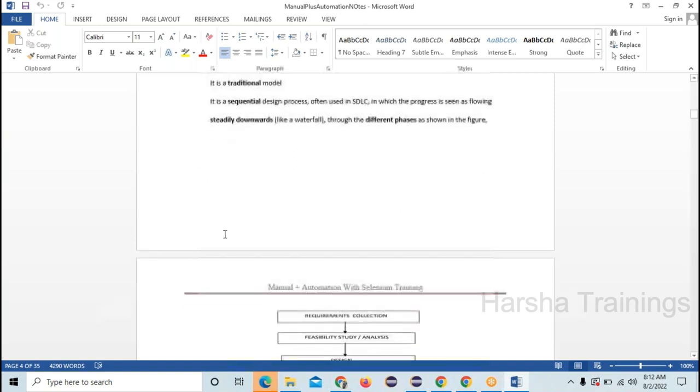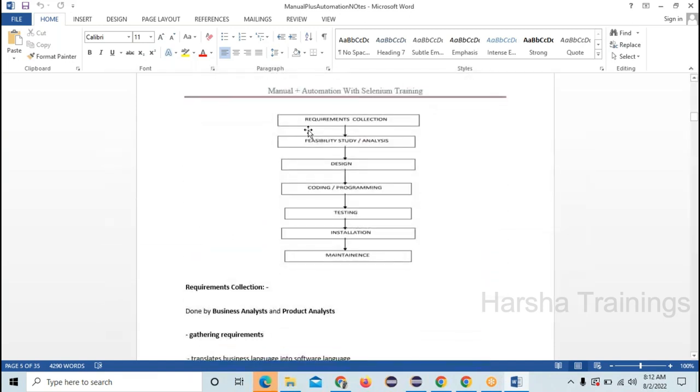Here you can see requirement analysis, feasibility study, design, coding or programming, testing, installation, and maintenance. Installation is nothing but deployment. We use different terminology. Implementation is also called coding or programming.